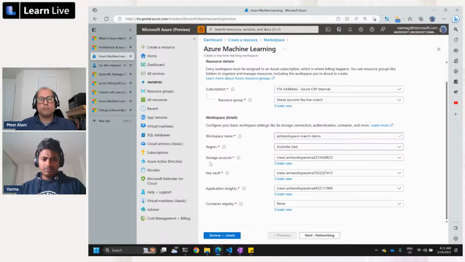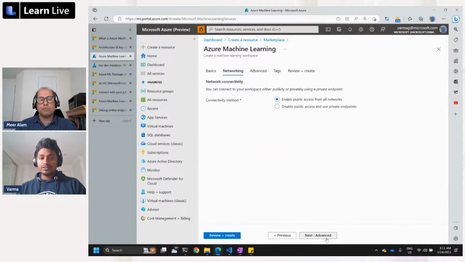And as I was referring before, here are the dependent services like the storage account, Key Vault, application insights, and container registry that get created while we create the service. Or you can also use your existing services as well.